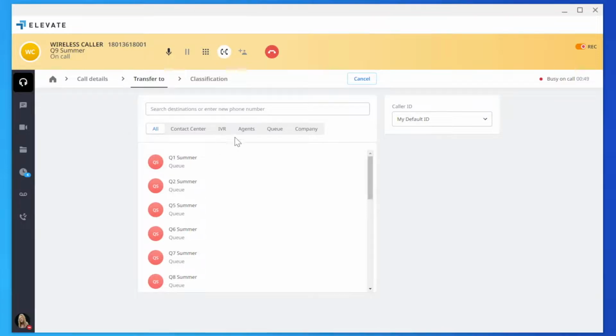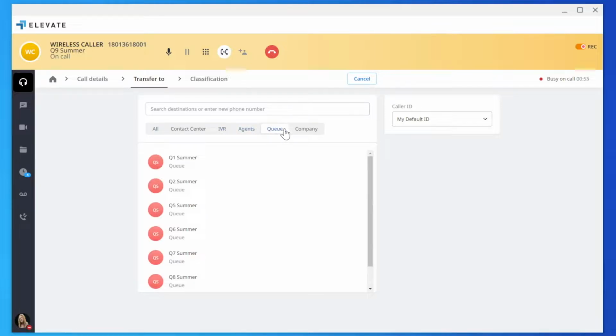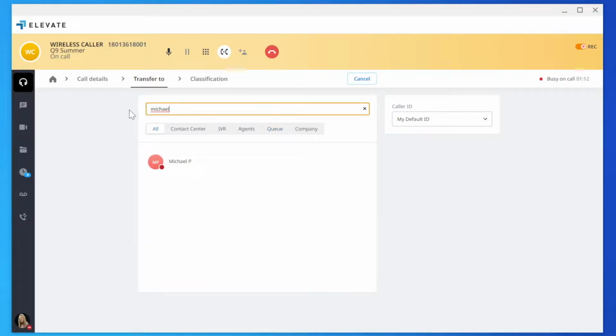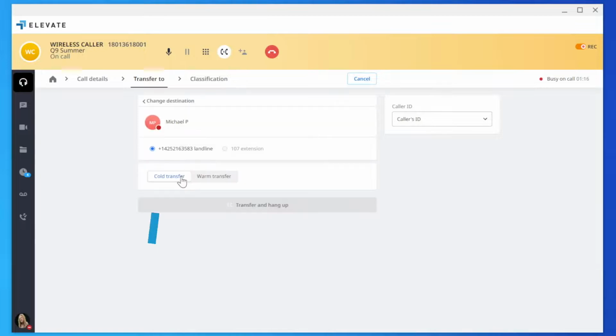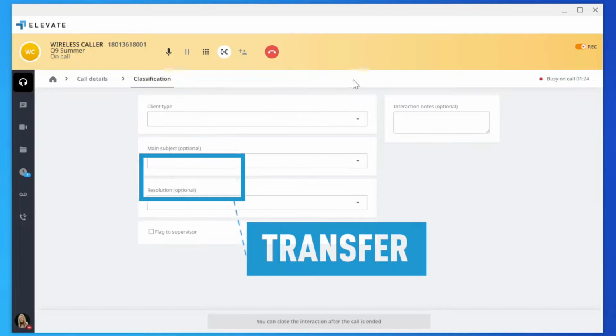I'm presented with a transfer directory with different options. For instance, I can transfer them to an IVR, like say a payment IVR, or I can send them to other agents currently logged in, or transfer them to a queue. If I want to search for somebody, I can enter their name or phone number and find them. From here I can do a cold or warm transfer. When you transfer a call, you can choose the appropriate caller ID.